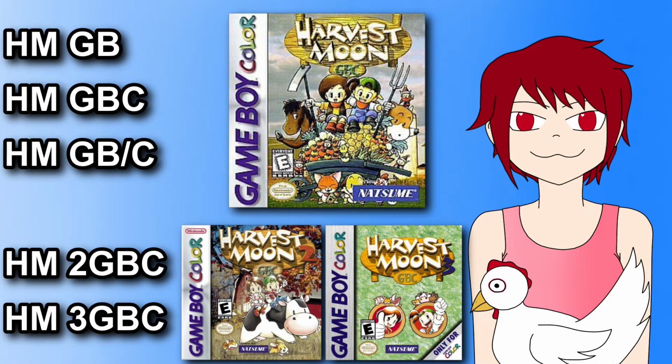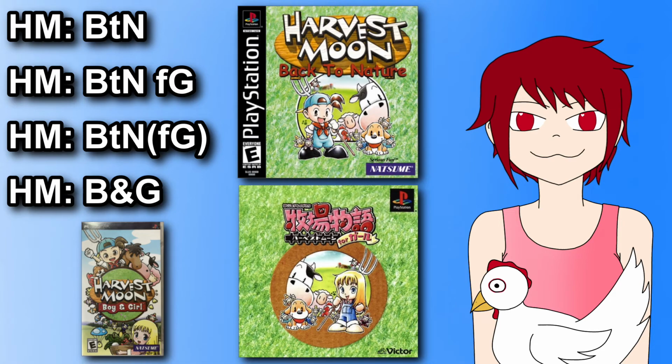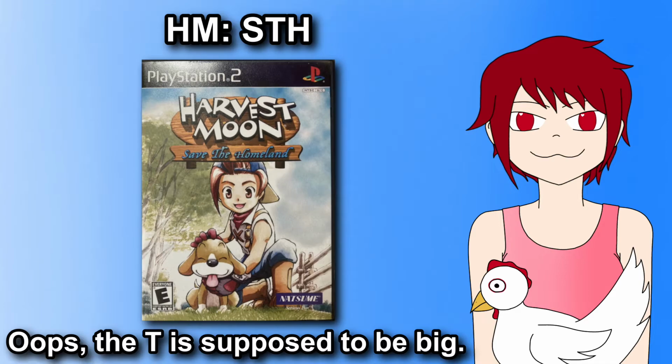For the Game Boy games, GB, GBC, GB/C if you're talking about both of them because they are the same game. 2GBC, 3GBC. For 64, it's pretty obvious, you just put 64, just like with SNES. Back to Nature is BTN with a small t, and then the girl version, you add FG and the space is optional. If you're talking about both of them, you put parentheses around the FG, and then boy and girl is BNG. Save the Homeland, STH, small t.